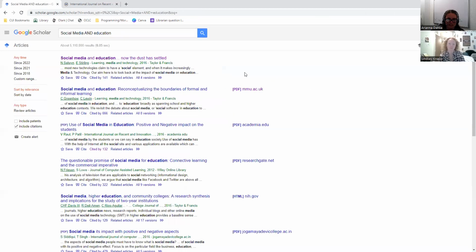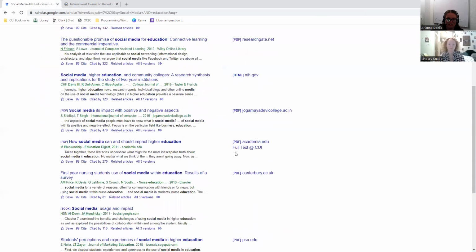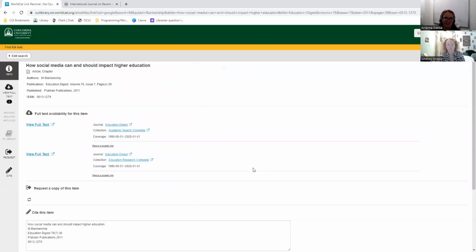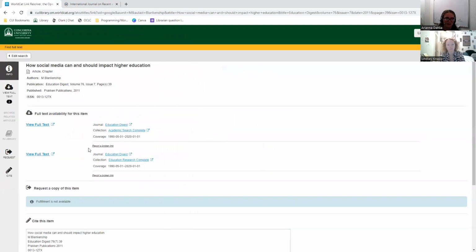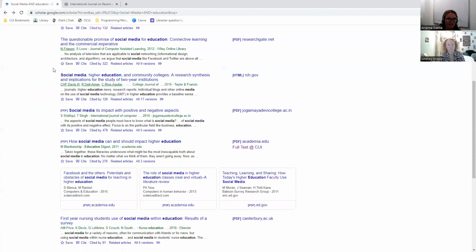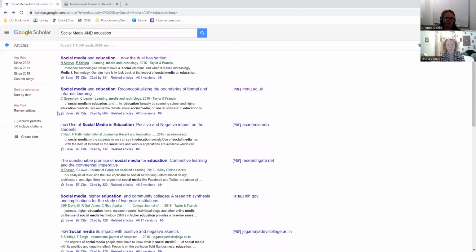type in that social media and education again, and then you'll see this one says full text at CUI. That means it's available in our catalog and we have it accessible for you. So you can click on that, and then it'll take you to our record of it, and you can see that. And then, so that's basically Google Scholar.